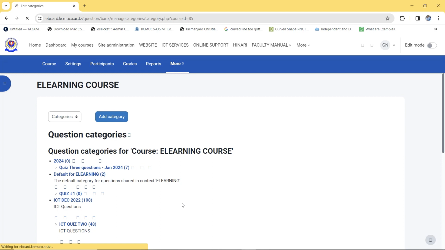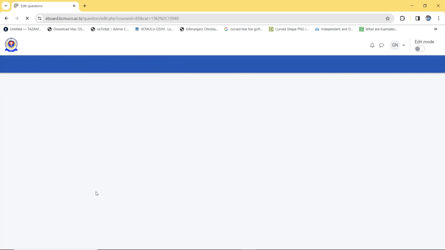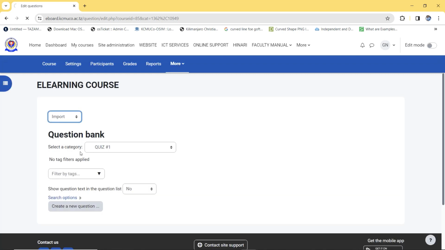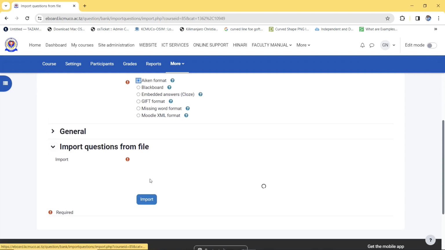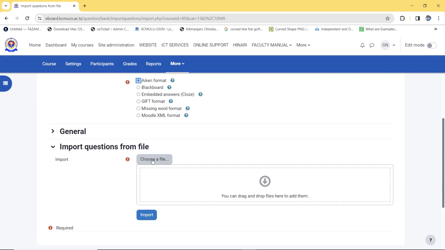Now that we have the category available, we're ready to import our questions that we created into the category. So we will click Import. The file format will be Aiken. Now I'm going to choose a file.